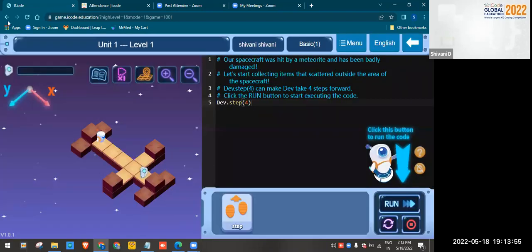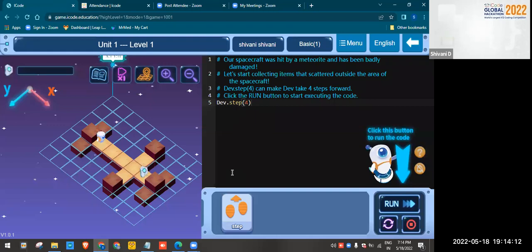So these were the instructions, or rules, which will be required to play this game. I hope the rules are clear to all of you. If you have any doubt, you can ask me in the chat box. And if you don't have any doubt, you can write no, so that I know you don't have any doubt. Okay.